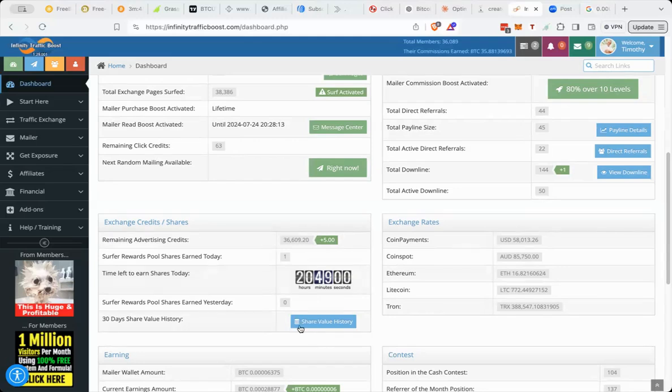Concept number two is the share value history. So each day this will change slightly. And every surf reward pool share that you get will be of the value of this. And if you take that value, multiply it by 10 shares, which is the maximum you can earn as a free member, and then divide that by the cost of a TPO, that will give you how many days it takes to get a free TPO. So that's the three concepts as a free member.